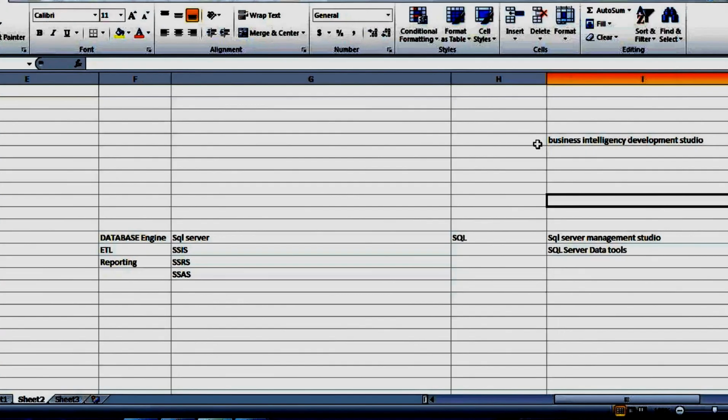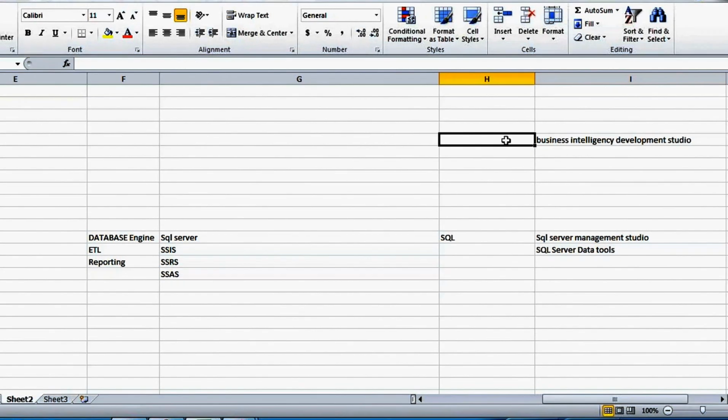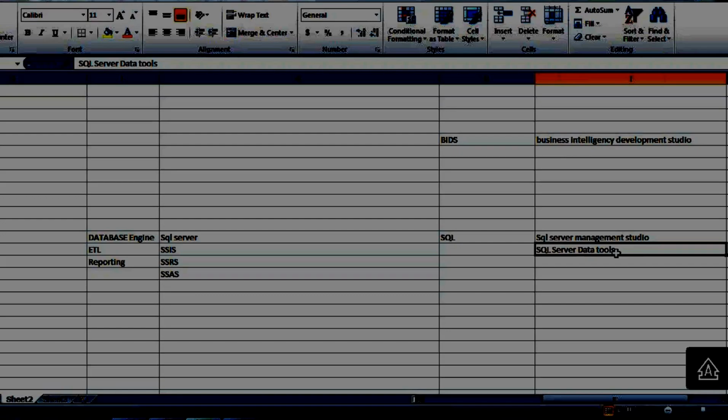Data Tools. In 2008 and before 2008 R2, the name is Business Intelligence Development Studio. Simply we are calling this BIDS. After 2008 R2, the name was changed to SQL Server Data Tools.